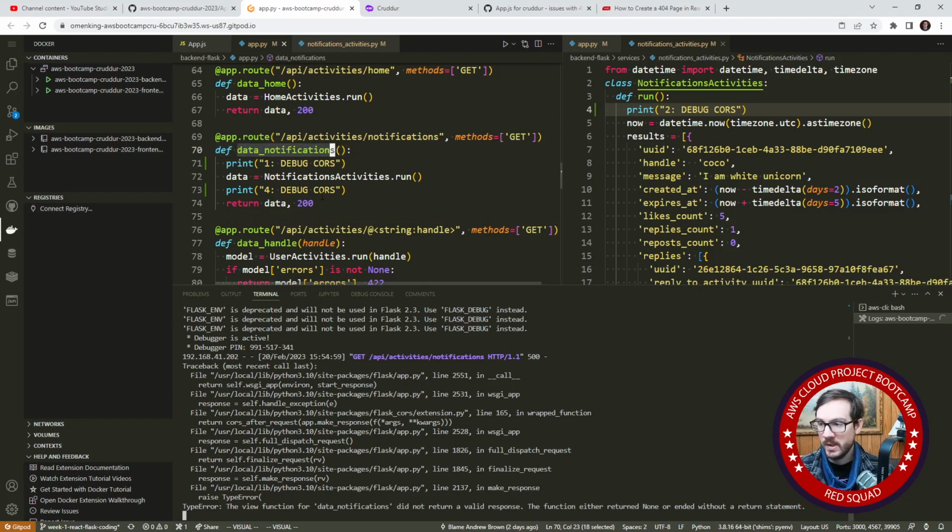What is the response? It's the return. It has a 200. It has data. Is the data valid? What is it expecting to return? It returned none. So it's saying data is none here. That's what it's telling us. Or ended without a return statement. Well, there's a return statement here.